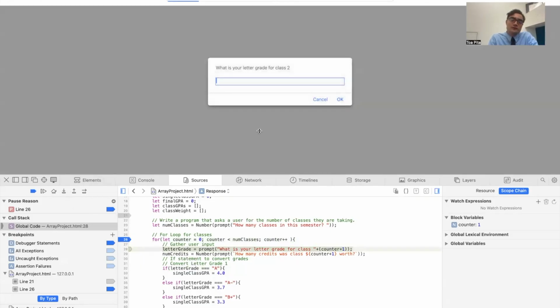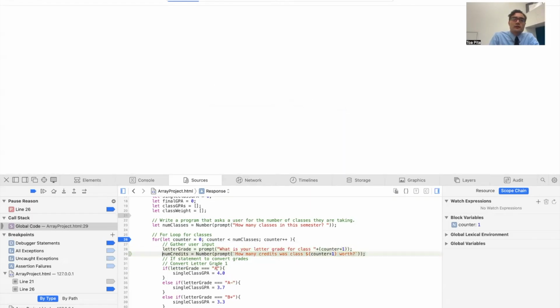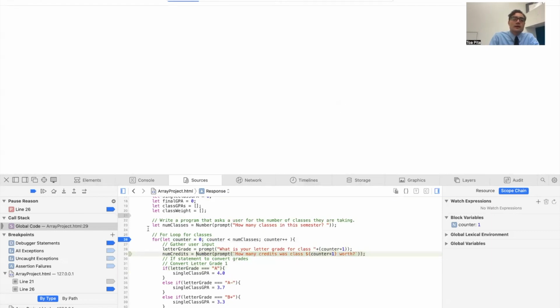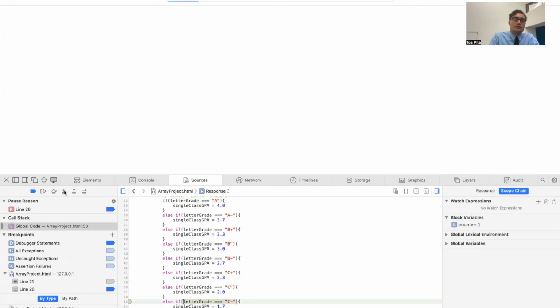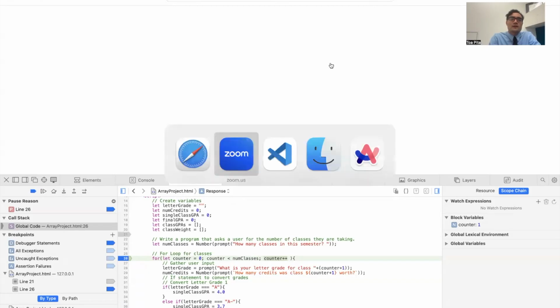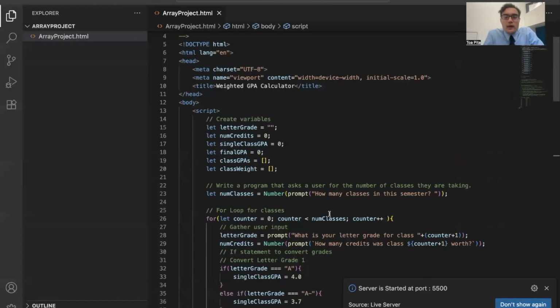What is your prompt for this? Let's enter a D minus and then it's going to ask us how many credits it was worth. We'll say it's worth 1. And then we'll drop into our if statement. Looks like it does correctly evaluate this condition. And it does successfully set single class GPA to 0.07. So we know everything's working. Let's stop this and go over to our code and keep going.